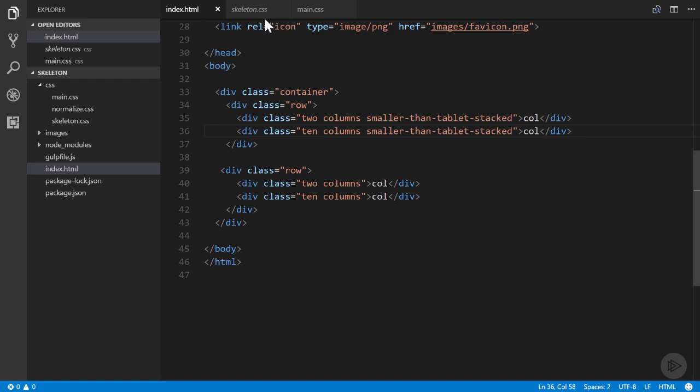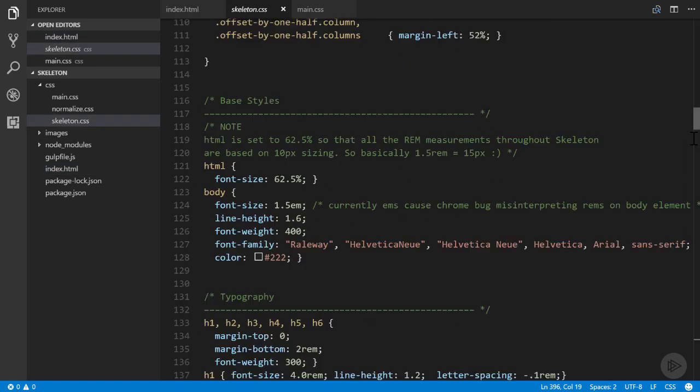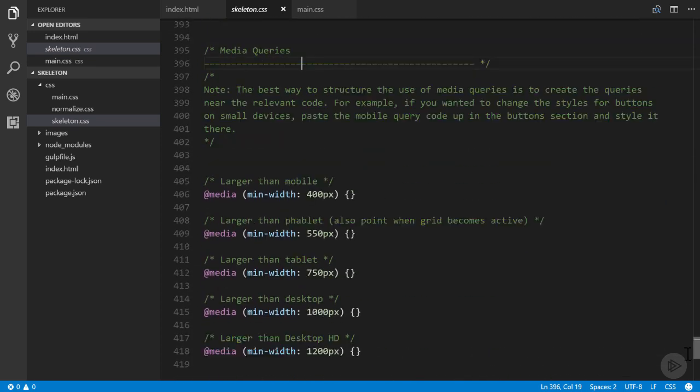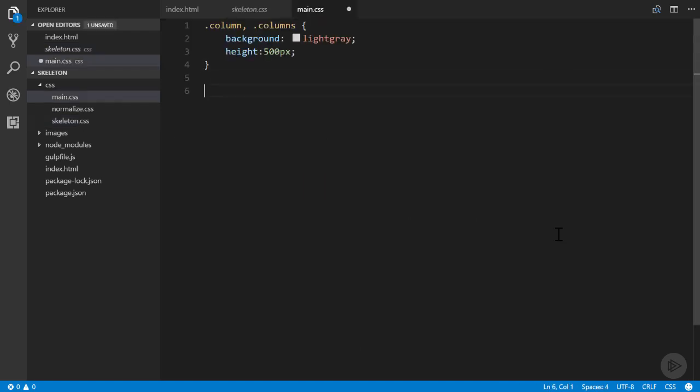Now, referring back to our skeleton CSS, if we go all the way to the bottom, we'll see that we have a media queries section. So notice where it says 550 pixels right here. Well, that's where the grid becomes active or the columns stack. Now, if we want them to stack sooner, we could copy the larger than tablet media query right here and go back to our main CSS.